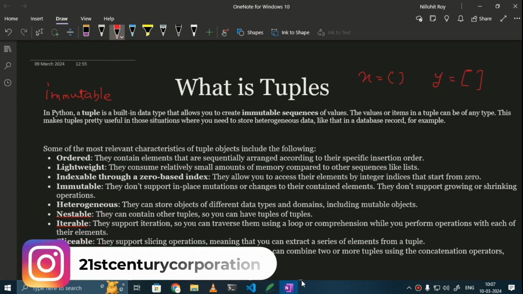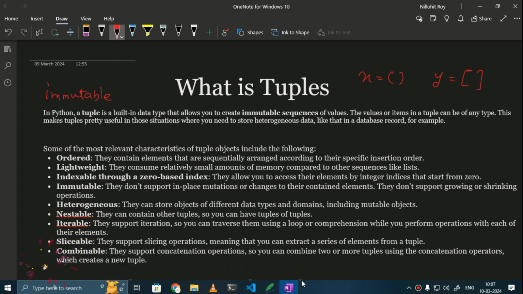Now let's go over some characteristics of tuples. The elements in a tuple are ordered, and they are lightweight because they are immutable. The indexing is zero-based. This means that let's say you have a tuple 1, 2, 3 and 4. The indexing for this tuple starts from 0, then 1, 2 and 3. These are the elements and these over here are the indexes.